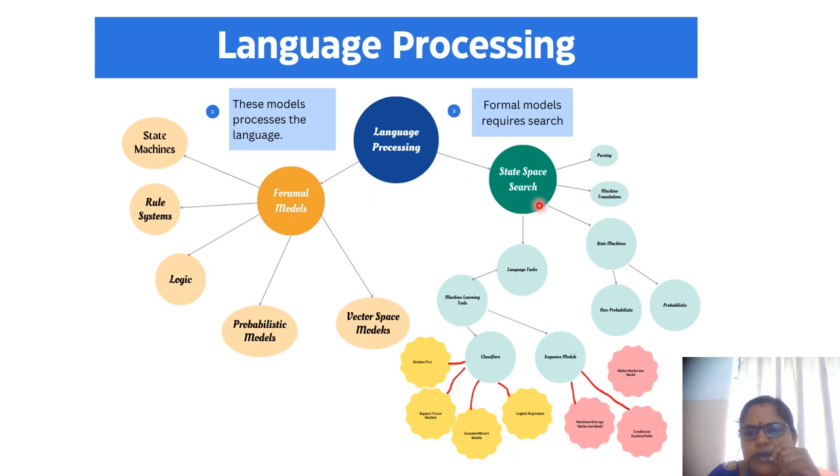It is actually state space search. You are searching for a thing, you have to find it from a bundle of existing things. How is this done? It can be done using tagging, parsing, or machine translation. It can be state machine search. It can be language tasks. If it is a language task, then we go for machine learning methods. These machine learning methods can be of two types.